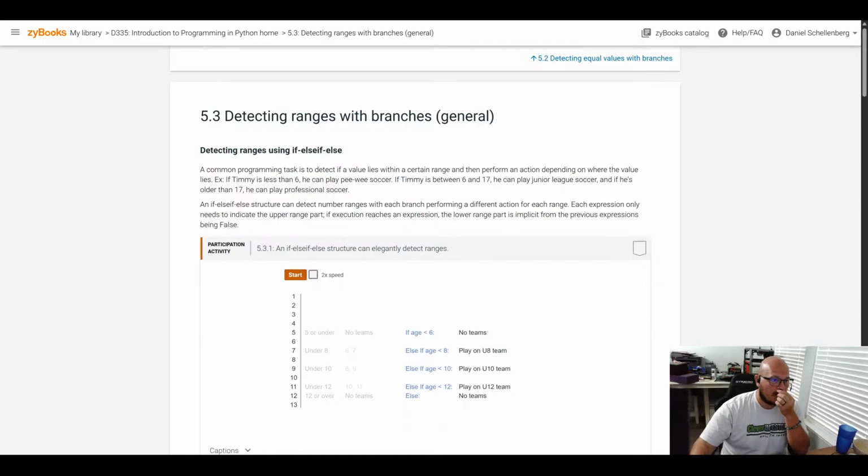Okay. Detecting ranges using if, else if, else. A common programming task is to detect if a value lies within a certain range and then perform an action depending on where the value lies. So if Timmy is less than 6, he can play Pee Wee soccer. If Timmy is between 6 and 17, he can play junior league soccer. And if he's older than 17, he can play professional soccer.